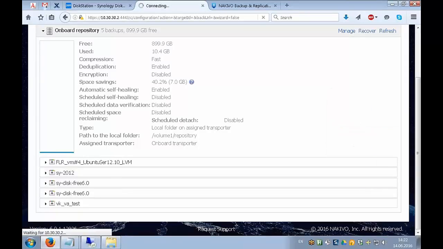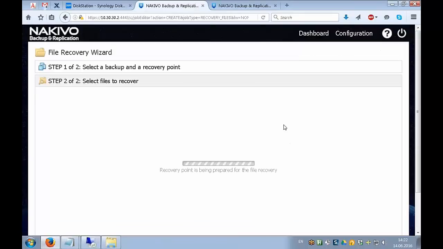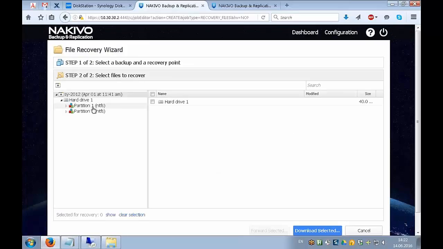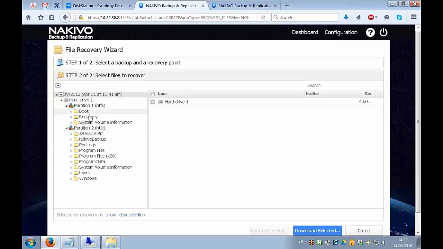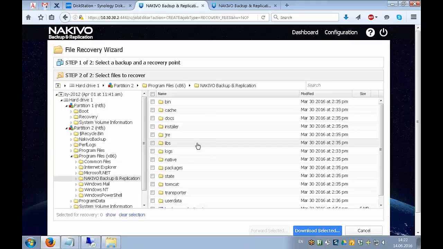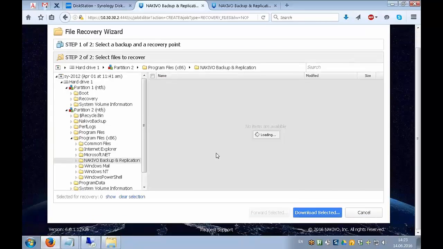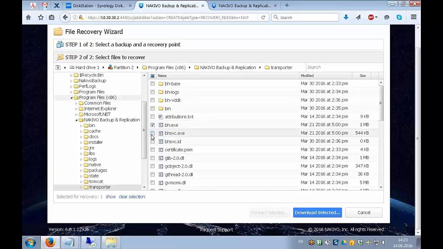It's Windows Server. It has only one recovery point. It is being loaded. So we have 2 NTFS partitions. The first one is a system partition and the second one is a C drive. You can go to Program Files, NAKIVO Backup and Replication, Transporter. Okay, we can recover a couple of transporter binaries, for example, and just download them.